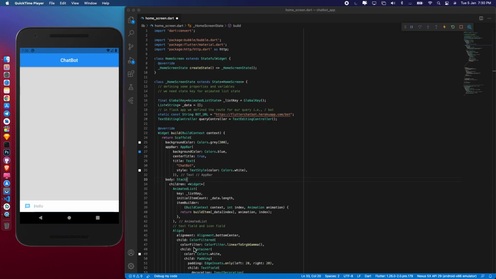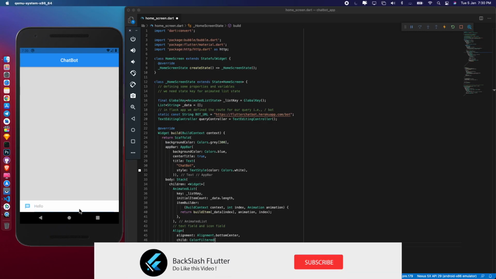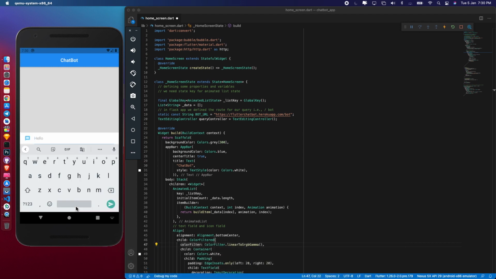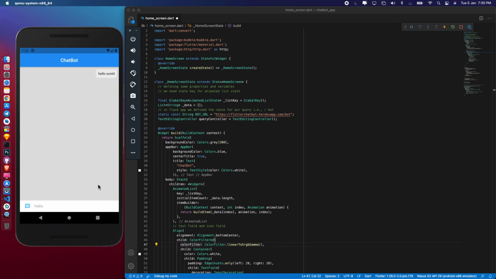So first of all, let me show you how this app works. Here's a text field in which I will write, let's say, hello world, and I send this to my bot. What my bot does is it will take that query which I sent and add a timestamp in front of it. So this is a simple app.